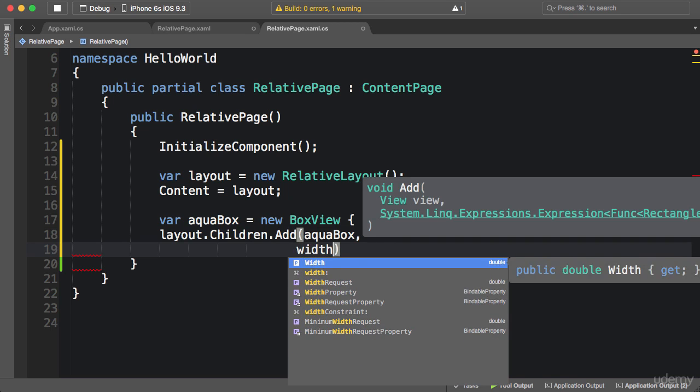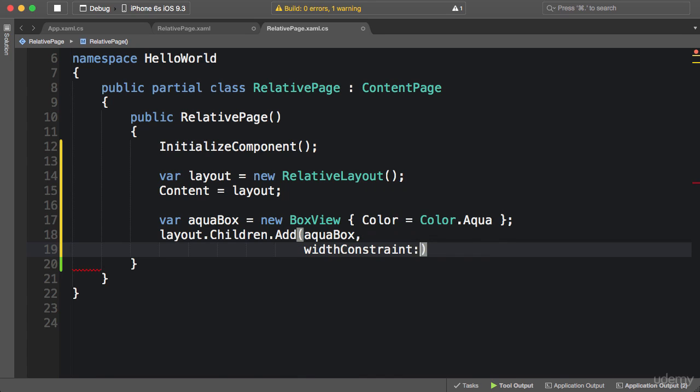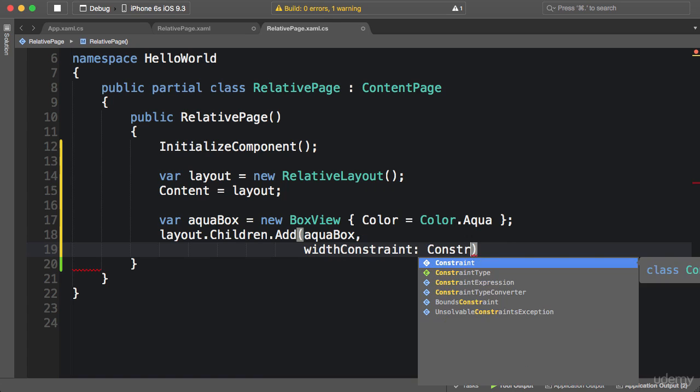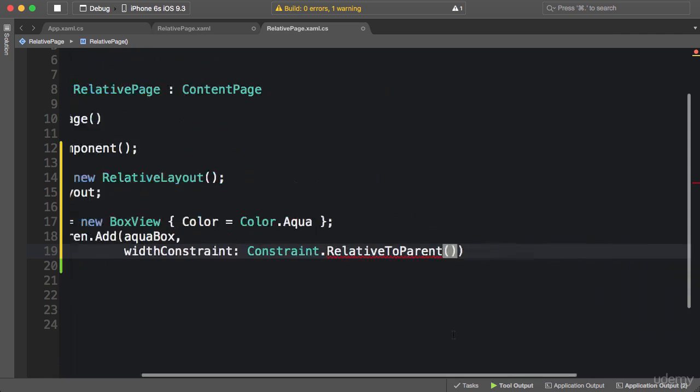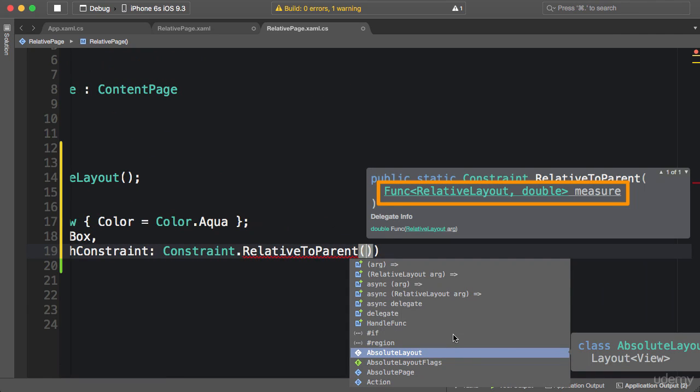So width constraint colon. Now here we need a constraint object. We use the constraint class dot. Here we have a few factory methods for creating a constraint object. The one I'm going to use now is relative to parent. Now look at the IntelliSense for relative to parent method. This method gets a func of relative layout and double.